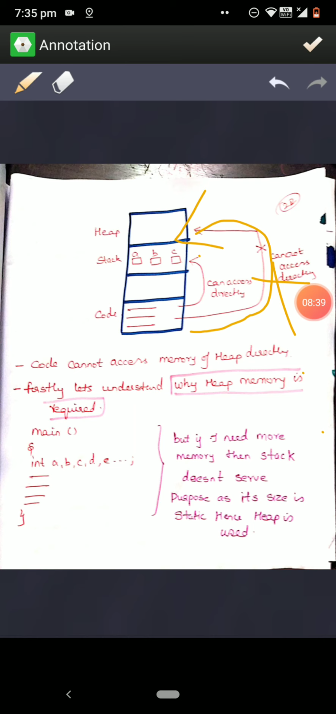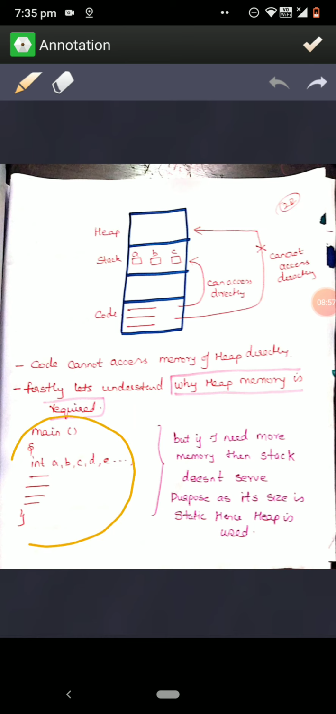Now girls, the first thing to understand is, why is it necessary to have this heap? Can't we manage simply by having the stack in memory? We can manage with it. Then why do we need the heap? See, for that, look at this particular example.